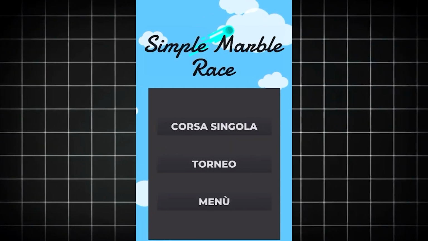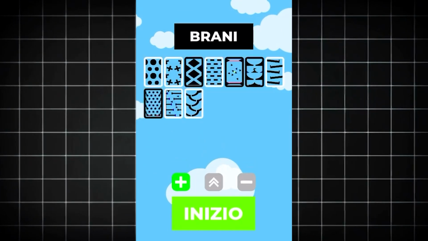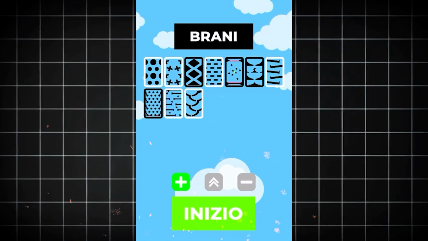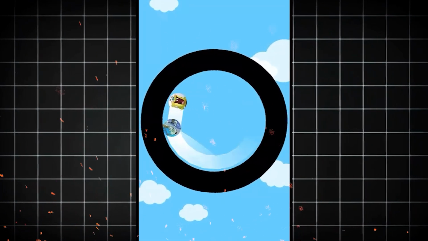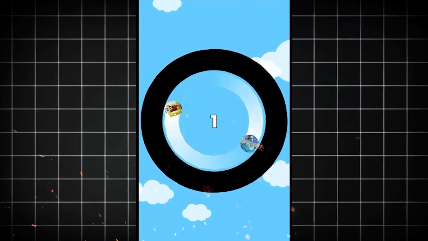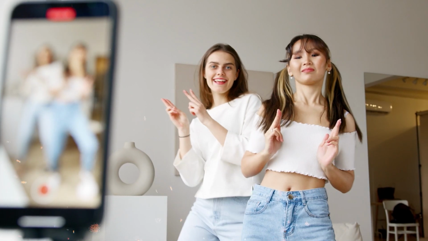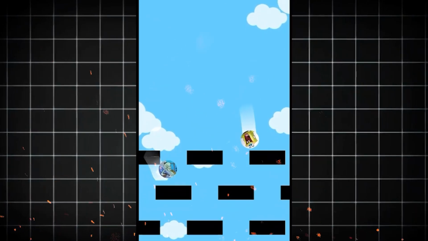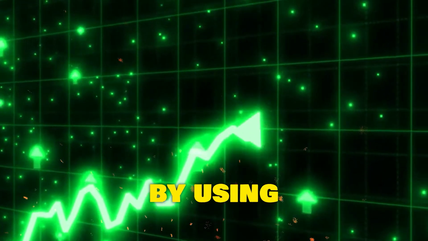Add obstacles. Now create the race course by choosing 6 obstacles to keep the video short and interesting. Short dynamic videos perform best on TikTok. Record the race. When the track is ready, record your phone screen while the marbles race. Capture the exciting moments and make it more engaging by using different angles.